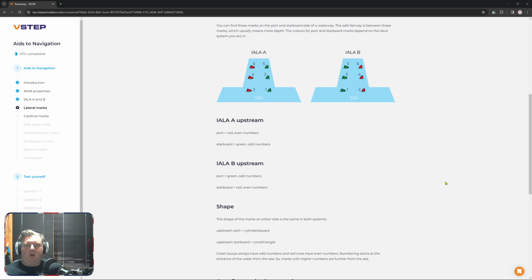You can find these marks on the port and starboard side of a waterway. The safe fairway is between these marks, which usually means more depth. The colours for port and starboard marks depend on the IALA system you are in. How ridiculous is that? So they're basically the opposite.